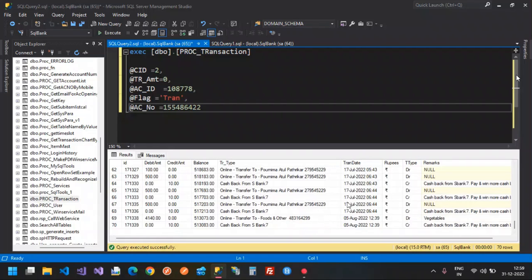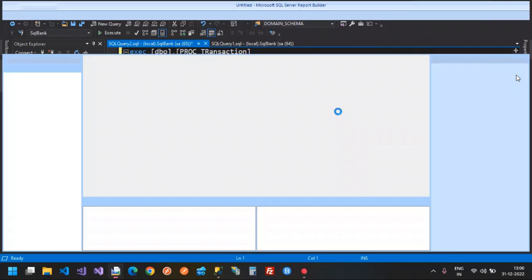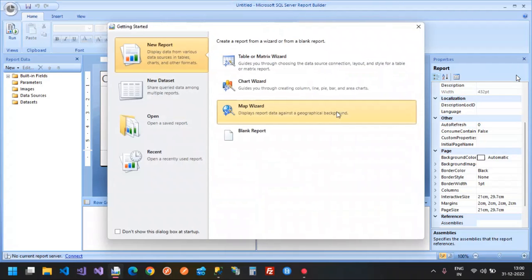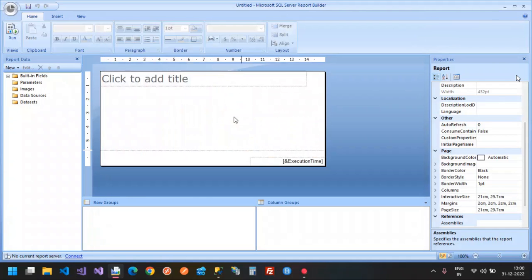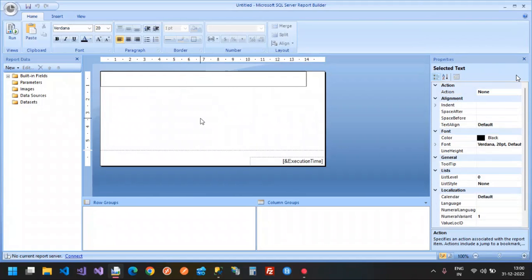Now we go to Microsoft SQL Server Report Builder. Select New Report, then click on Blank Report. After clicking Blank Report, you can add your title here. My title is S Bank 7 Core Transaction Report.